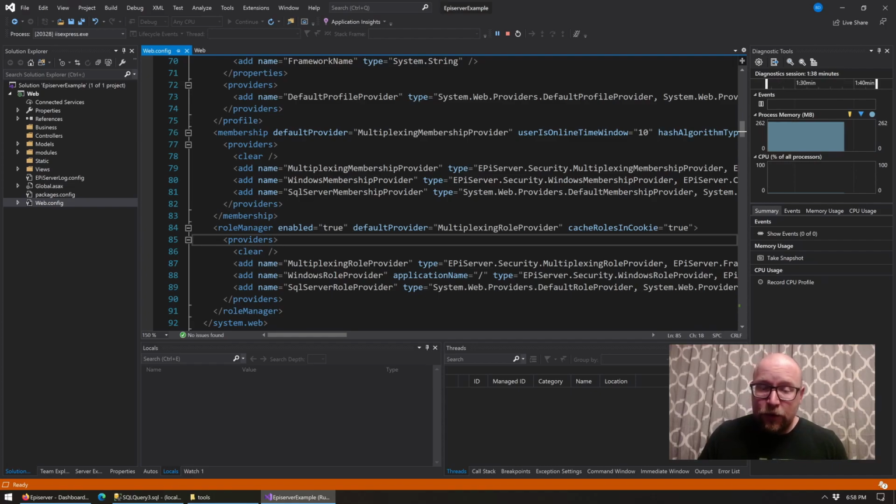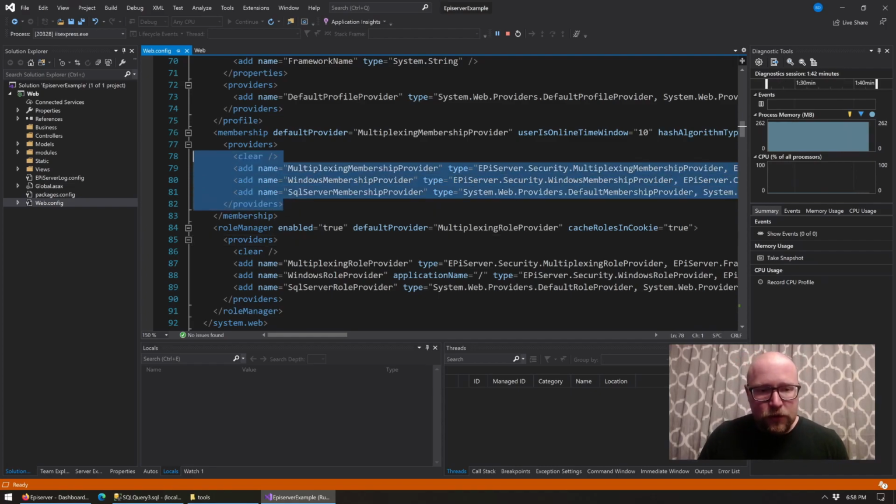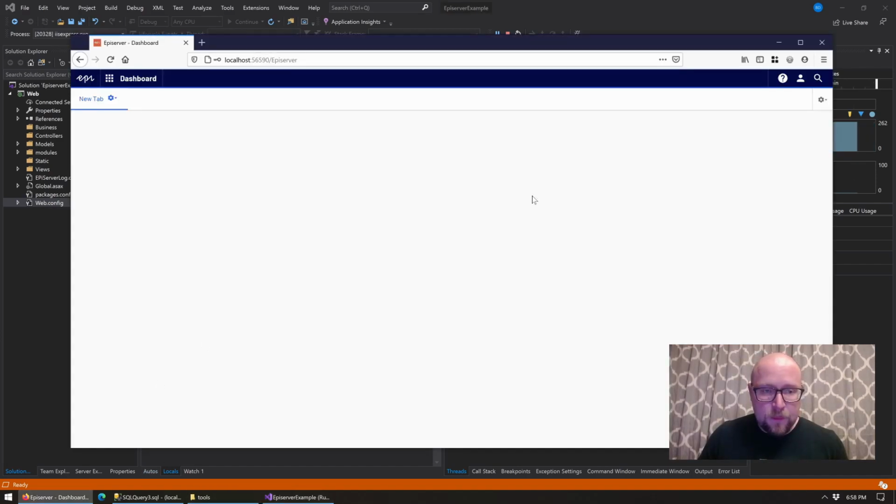Most websites now are using identity provider. And so that'll probably be a future video, stripping all of this out and setting up something else. But that is it. That is the bare minimum setup required to launch an Episerver site, at least the way I like to launch them.